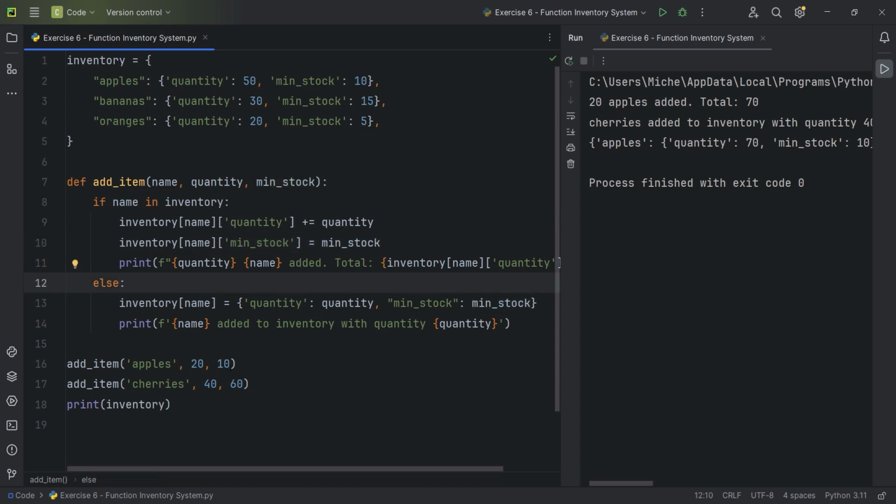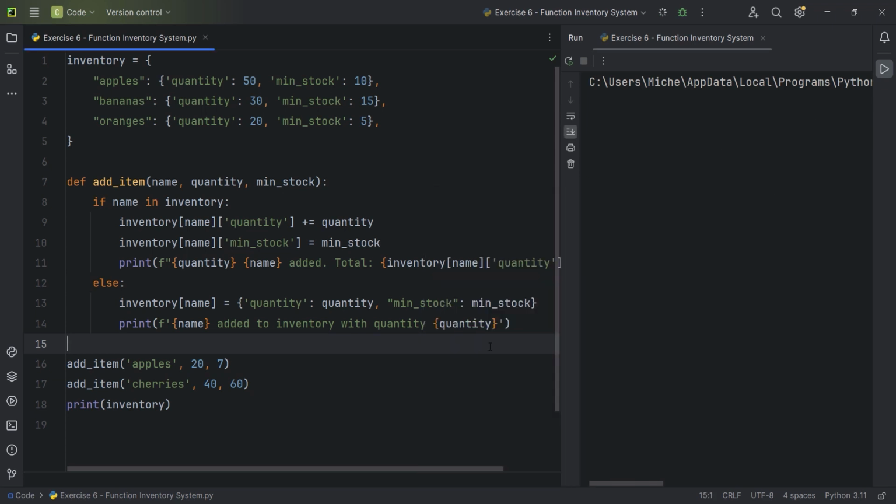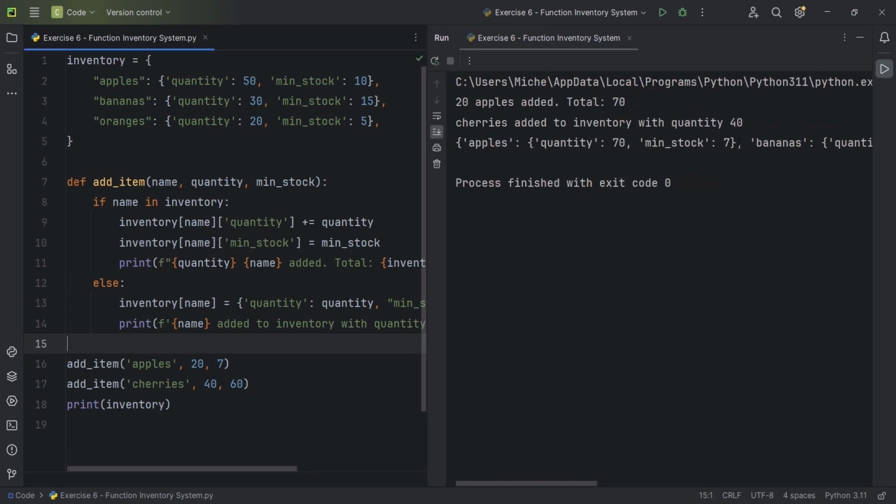One more thing in here, I realized that I'm adding apples and setting the minimum stock to 10, which was already 10. Let's try something else. Let's try just 7 and see how that works. So now apples, you can see that they have a minimum stock of 10.